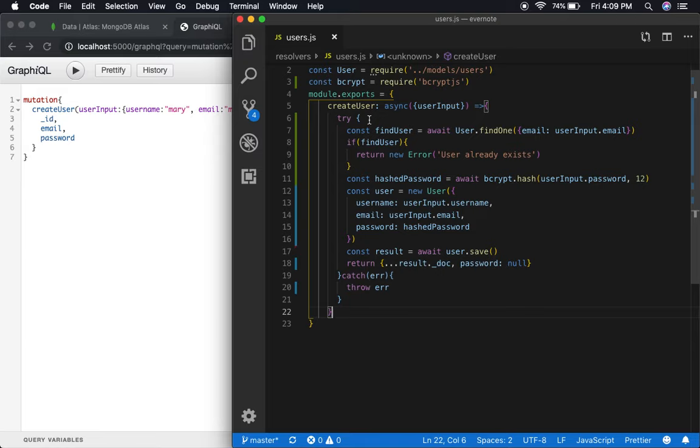We're going to add a login resolver actually down here because it's related to users and whatnot. So we're going to add a login resolver right here, right?